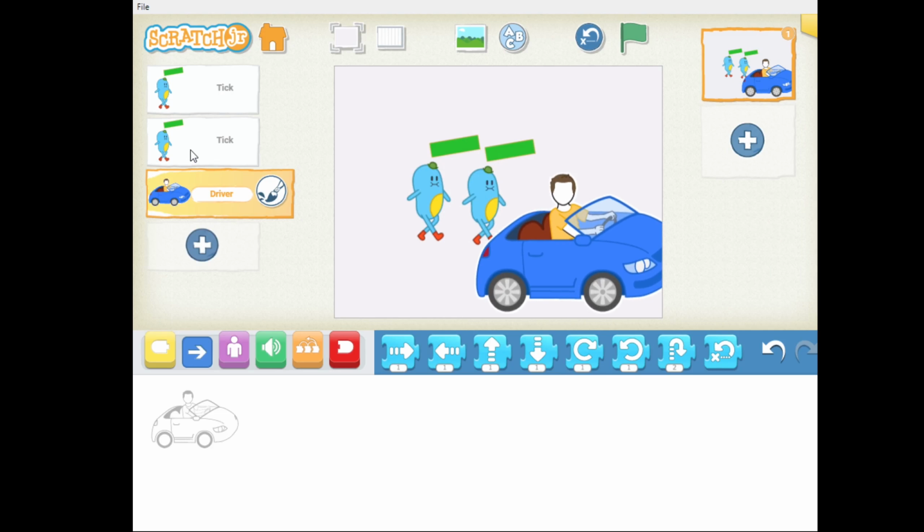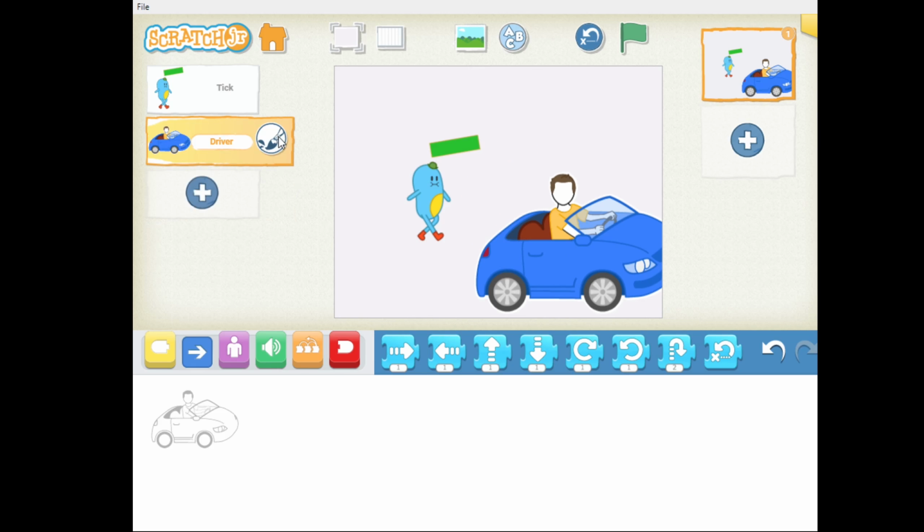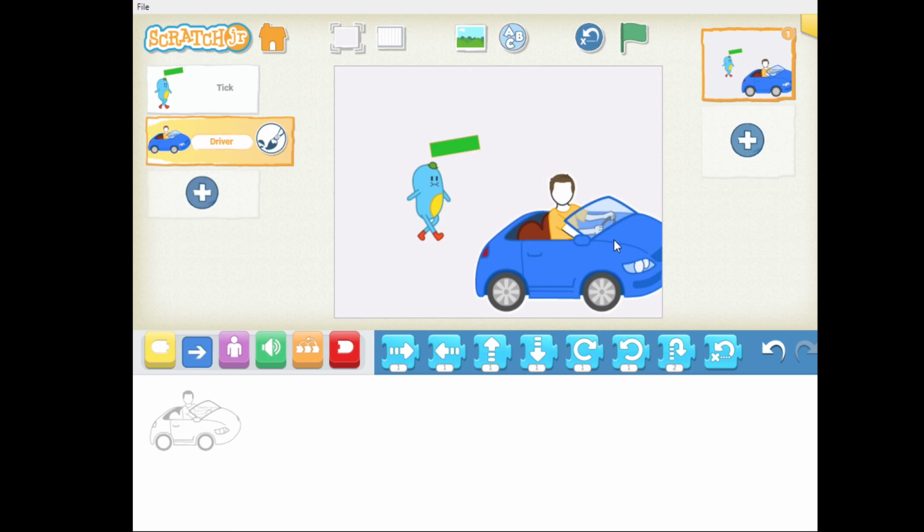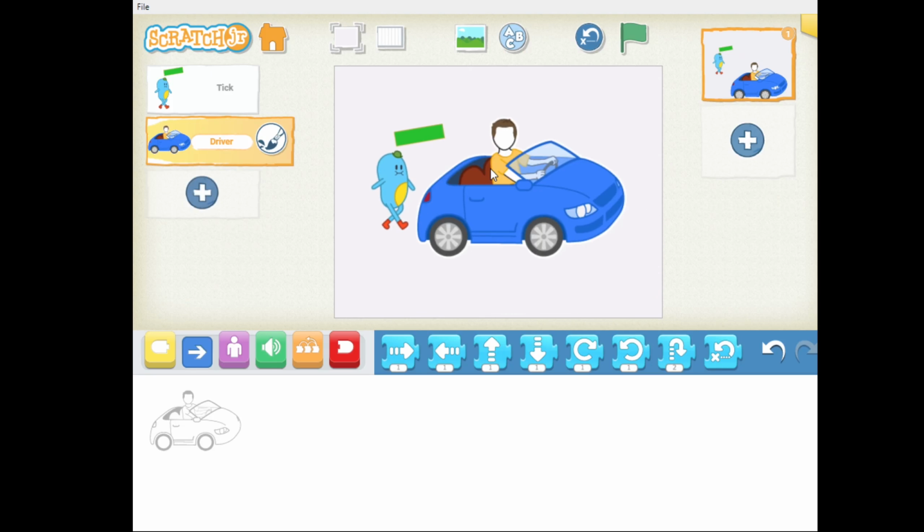Also, just note that you can easily delete your characters by pressing and holding on them and clicking on this red box. And also, you're able to modify characters that Scratch Junior has already created for you by going back into this modify screen. Okay, with that in mind, let's go on to some backgrounds and how we can modify those as well.